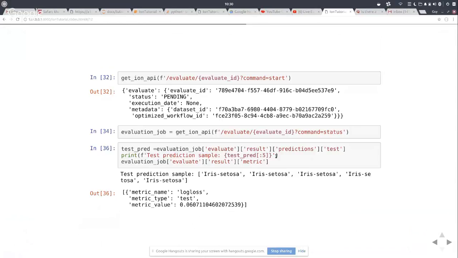We also have the metrics. Again, we would only have metrics for test because this is what evaluate means. We're only evaluating the model on a single test data set.